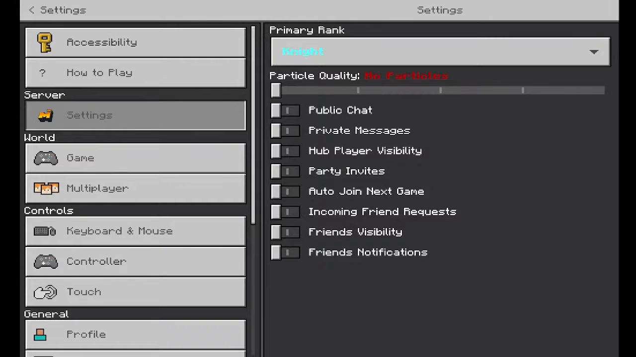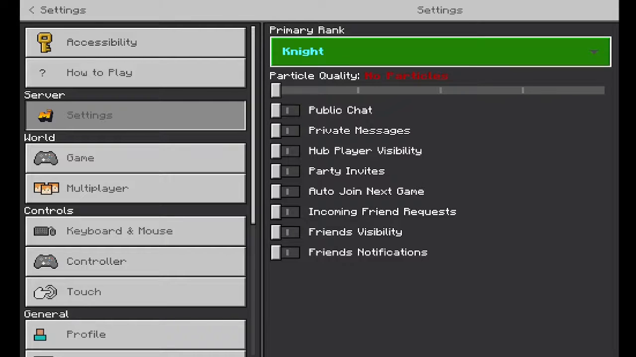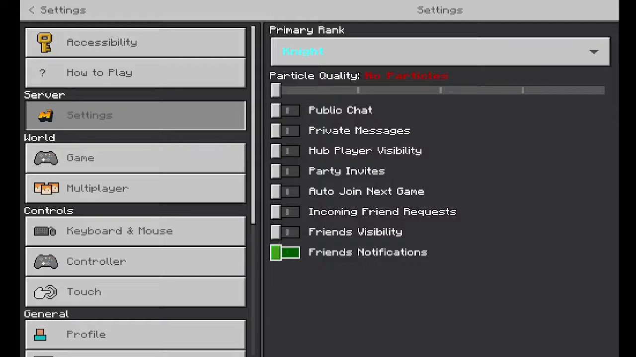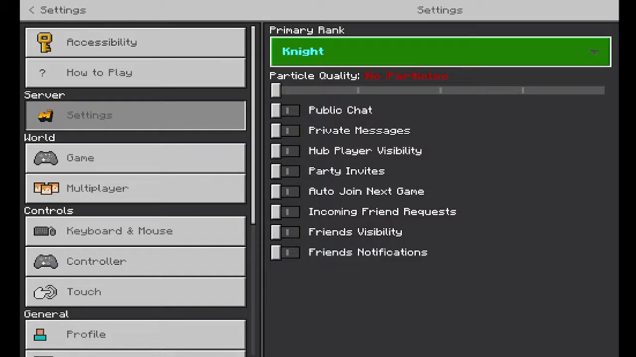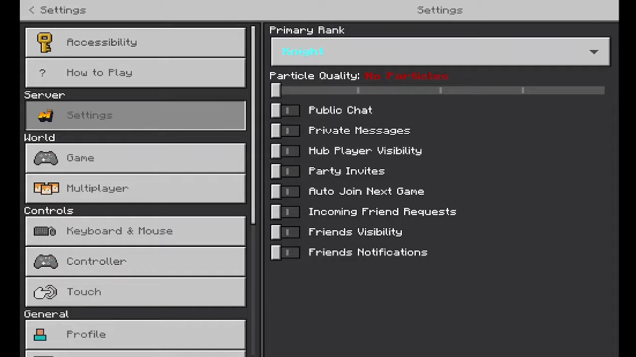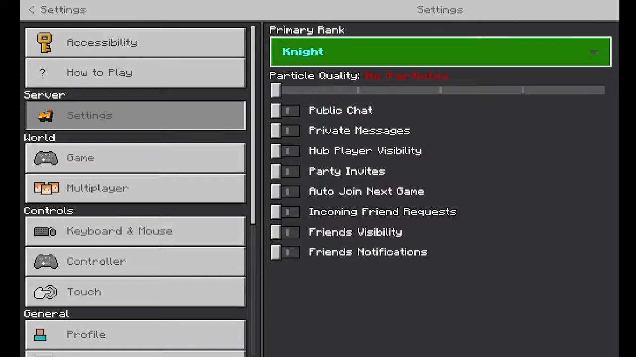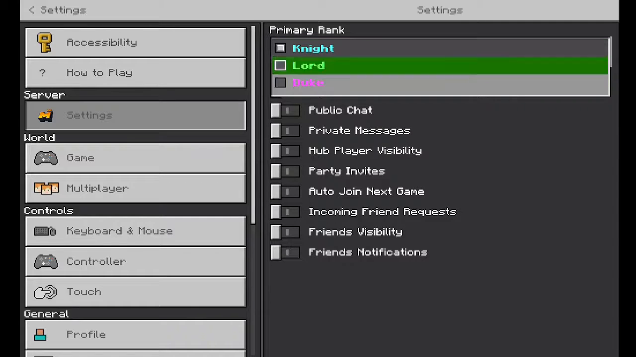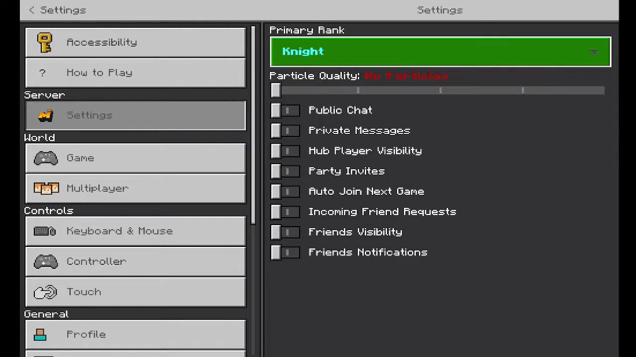Alright, hello ranked players. So for those of you who do have a rank, or maybe you have multiple ranks, this is what your settings look like. So everything from your particles down is the same as what I just explained. The only thing that is different for you guys is your primary rank option up here. So right now on this account I have the 3 different ranks that I bought. It will say primary rank and then whatever rank is showing up to people in game right now.